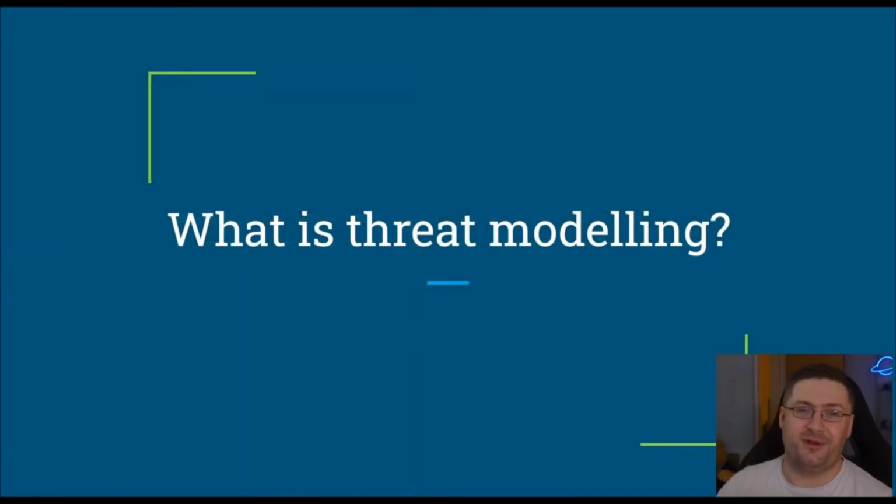Hey everyone, my name's Rowan, and today I'm going to show you how I would run a threat modeling session. And I'm going to do this based on an Azure architecture example I've come up with for this.